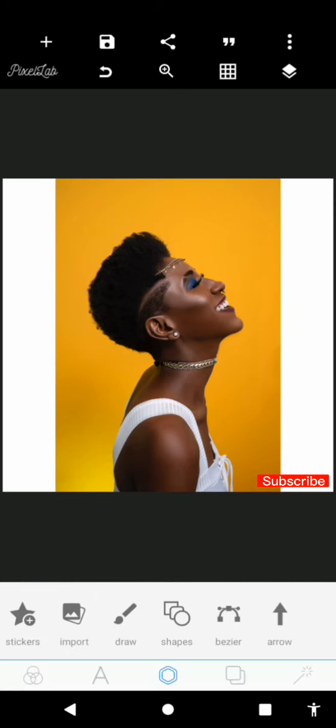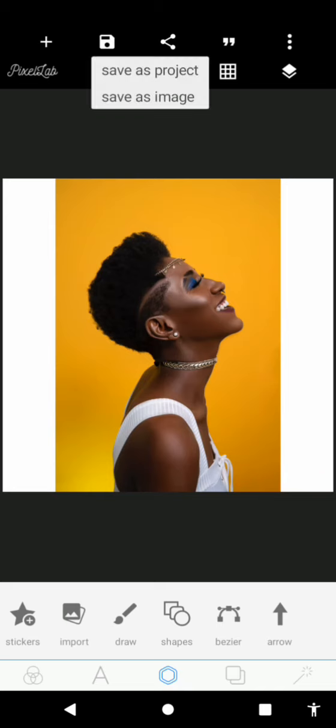So let's go to the next thing, which is how to save your designs after you finish designing. Just click on this icon here, then you can see save as image and save as project.